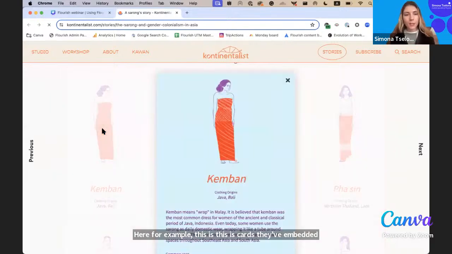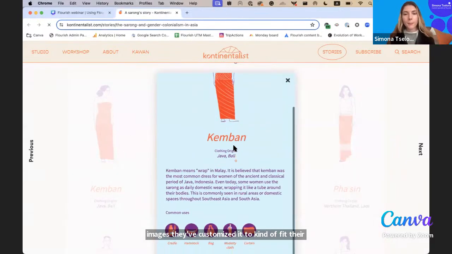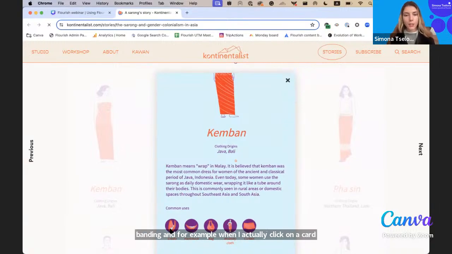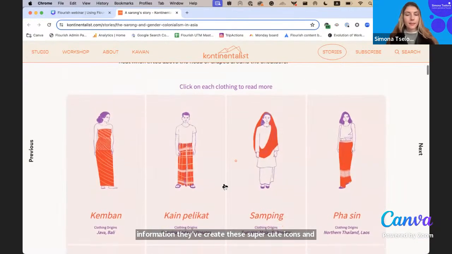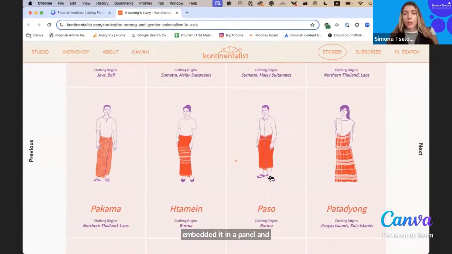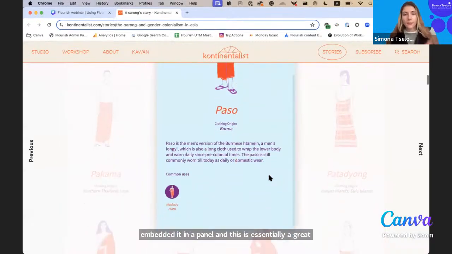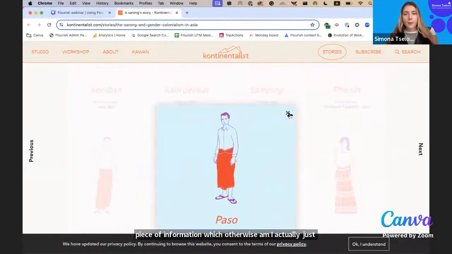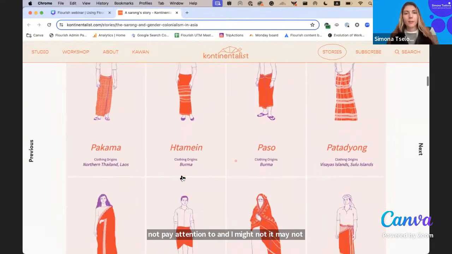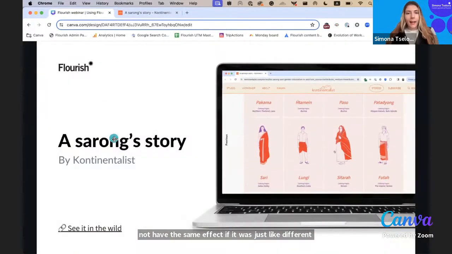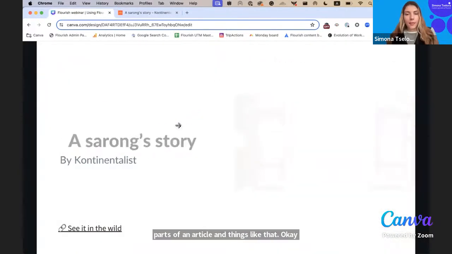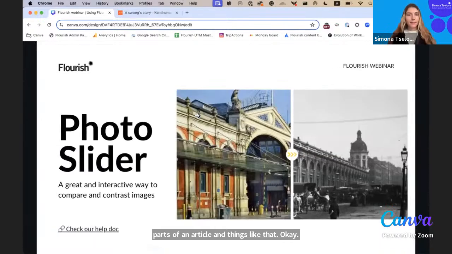And for example, when I click on a card, you can see that the panel displays with additional information. They've created these super cute icons and embedded them in a panel. This is essentially a great piece of information, which otherwise I might just not pay attention to. And it may not have the same effect if it was just different parts of an article and things like that. So this is all about the cards template.